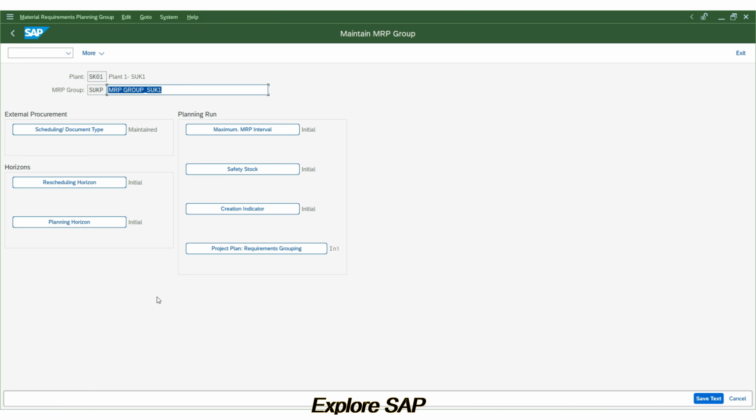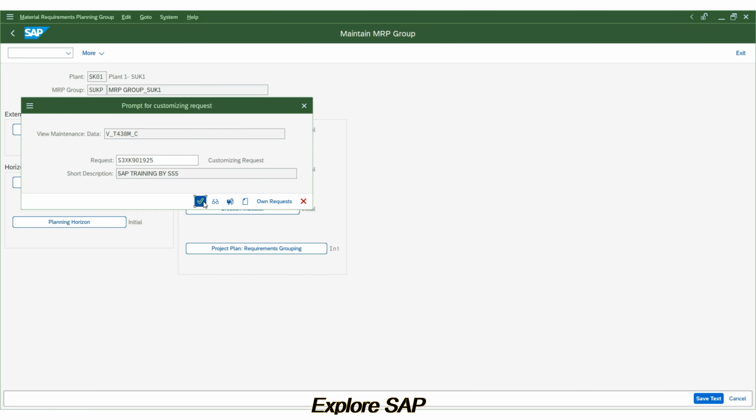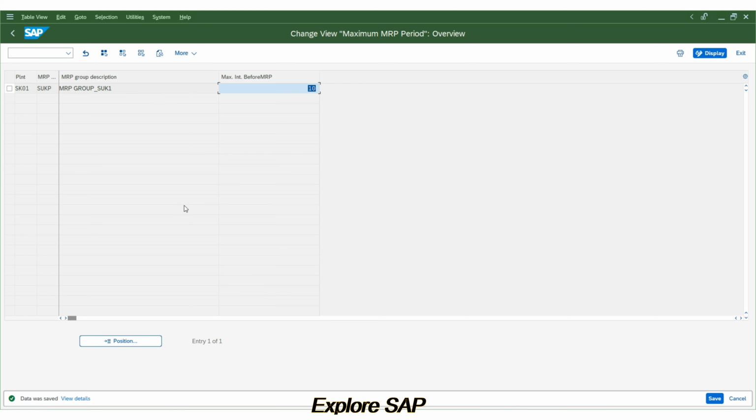Now let us take a look at the maximum MRP interval. Click on it and it will take you to the relevant screen. Here we can enter the number of days after which the materials must be planned. Let us enter 10, save it, press enter to continue, and the data is saved. Go back.